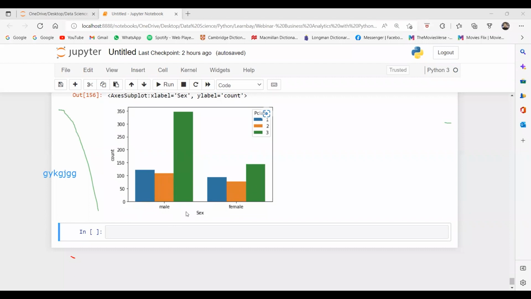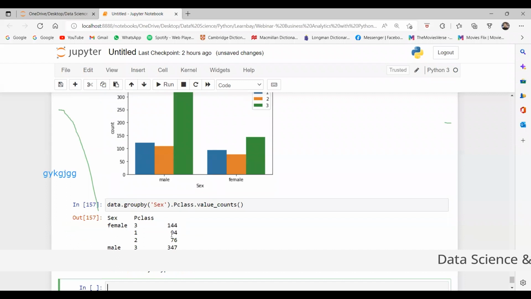So we can analyze using this. Guys, if you want to get the particular count, then instead of the graph, we can use it directly using the groupby method. There is a function groupby. Here I want, for example, sex, and then I can use P class, and then I have to use the value_counts function. So you can get the exact numbers here.